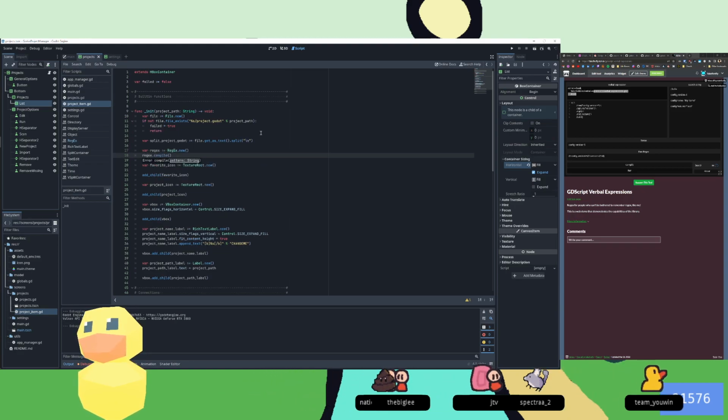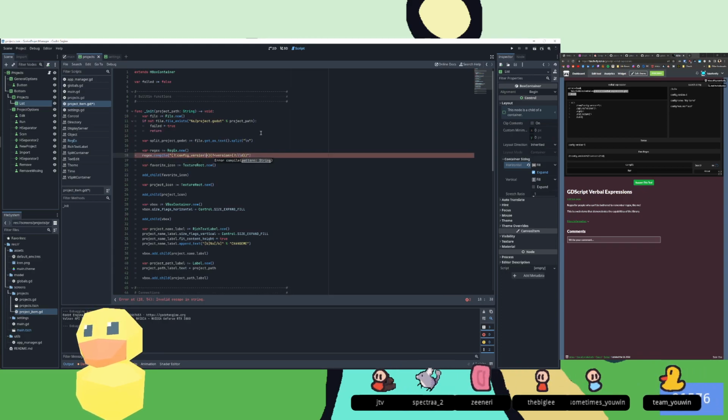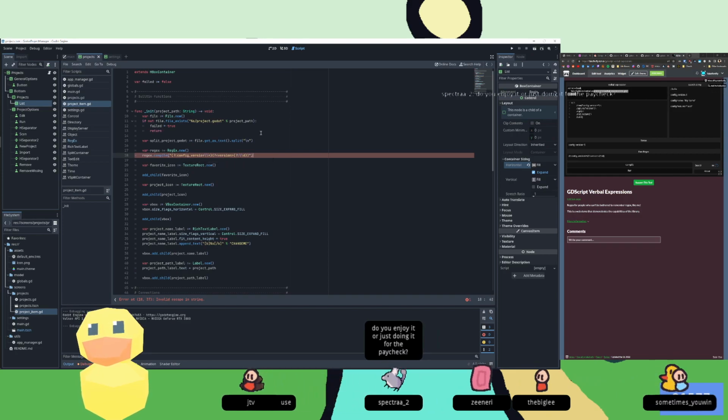Regex, compile this thing. Okay, and then we need to properly escape all the escape characters. Okay.